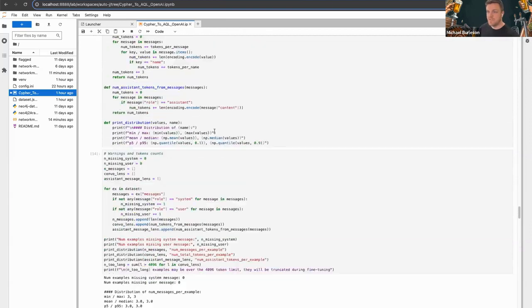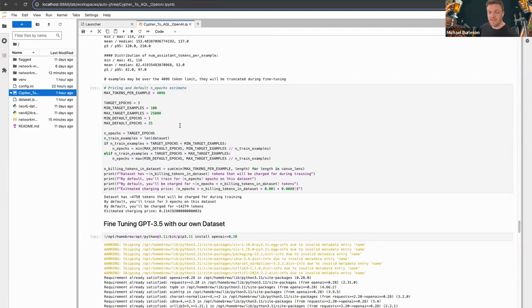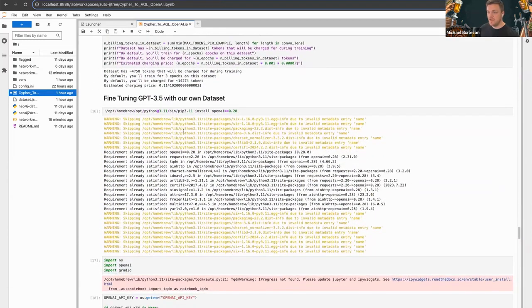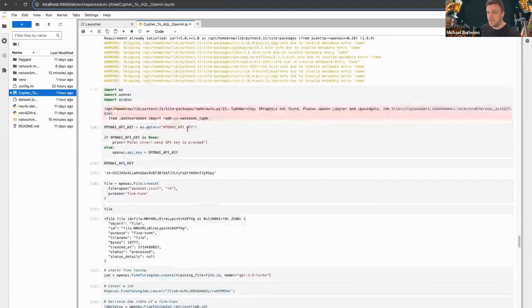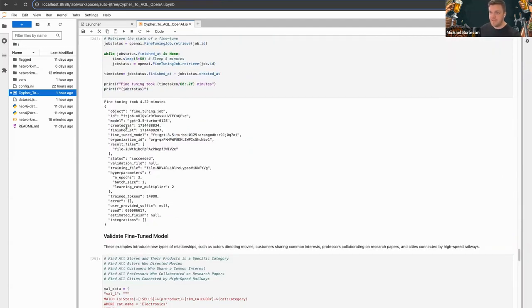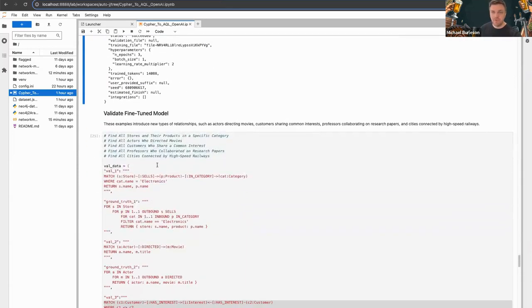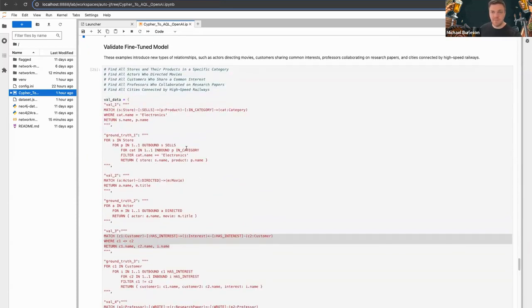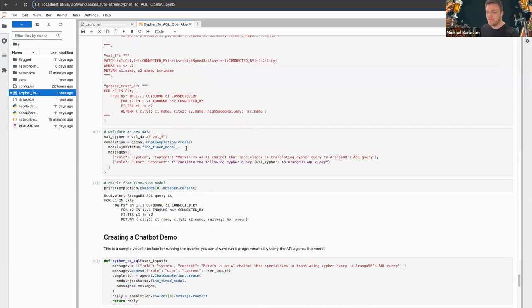So we load our data, and then we start setting up the actual training session with ChatGPT. In here, you're going to need your own license or key with OpenAI in order to run this. But once you do, you'll establish the connection and run the fine-tuning job. The last time I ran this it generally takes a couple of minutes, about 4.2 minutes. And then we run through our validation, which is just, here's a bunch of example Cypher queries with AQL queries, and we validate that we're getting the correct results.